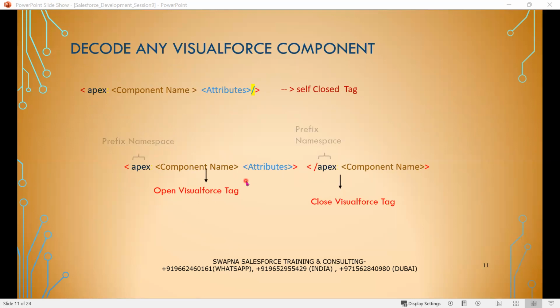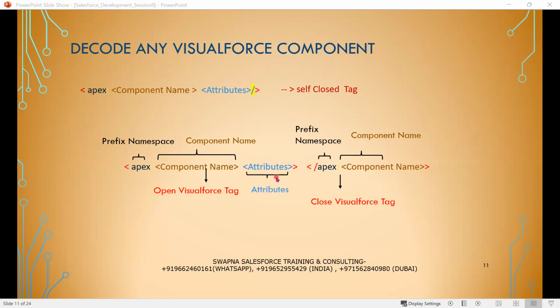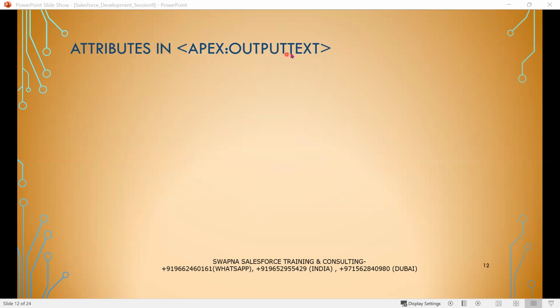Apex is a prefix namespace, then the component name, then the attribute. This is how we do the coding. Now, output text has a few attributes. We will see a few attributes today.